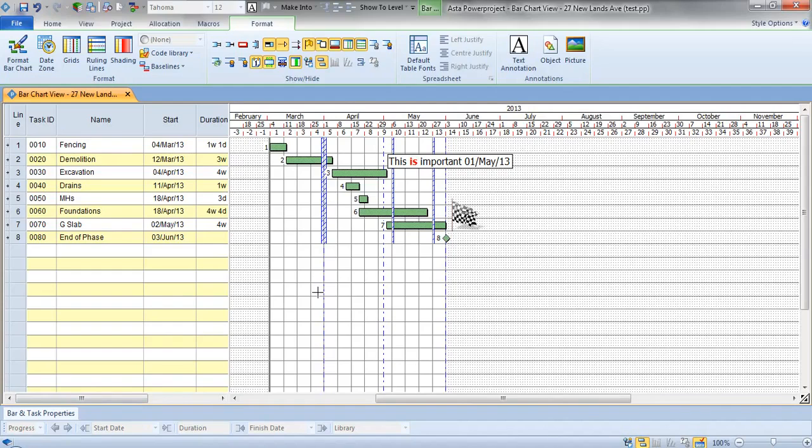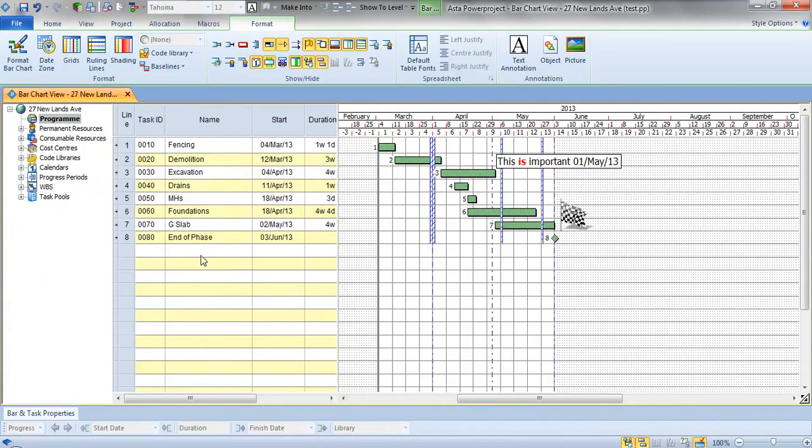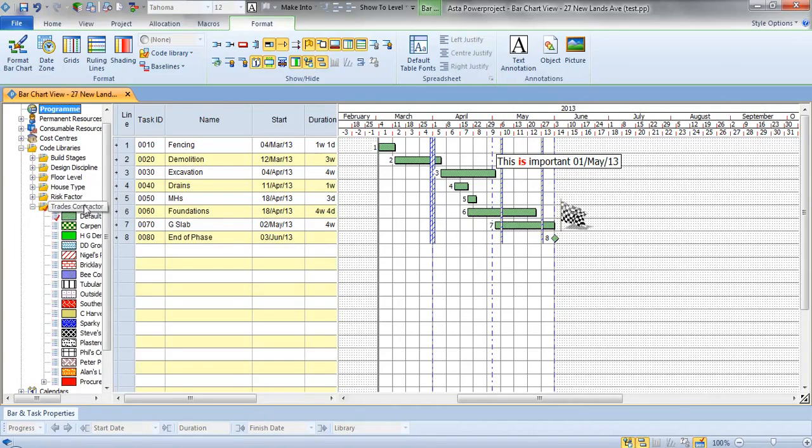And there's one last thing I want to do before we send it to preview and show another feature, and that is the ability to colour in the activities in a structured way. So if I bring it back into view, my project view, on the left hand side there's a section called Code Libraries, and there's a section here in this particular case called Trade Contractors. And I've entered various values in this area, and I'll show you later on how we did that.